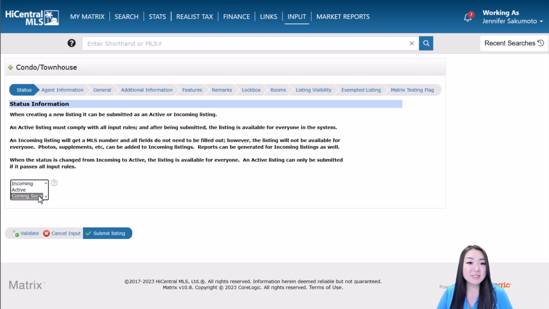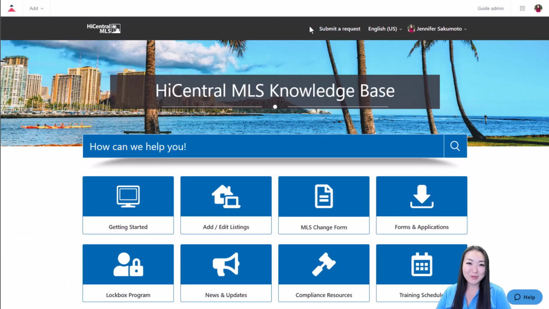So coming soon is that status where if you would like, you're able to market the listing only to MLS participants for 30 days prior to that listing going active. If you want more information on what the different statuses mean, you can always go to our High Central MLS knowledge base and type in keywords to find articles that could help you with inputting your listing.